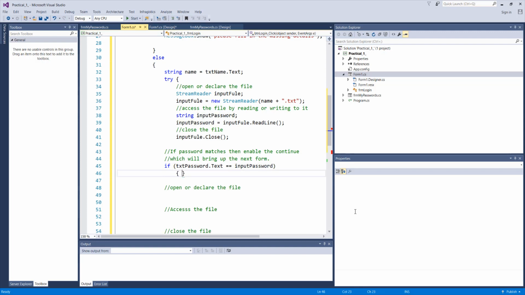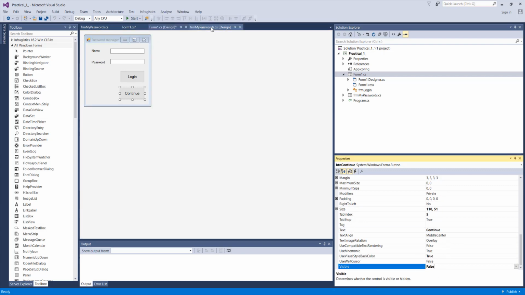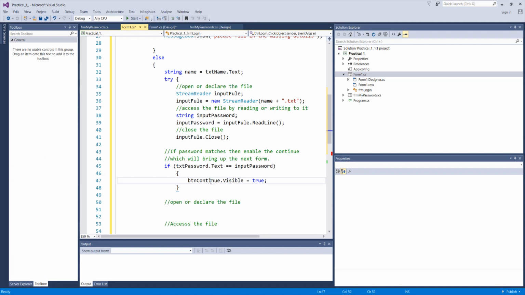Then we make the button visible, which links us to the next form. And in our case, this is btn continue dot visible equals true. Actually, we have to set it here to false. Visible. Oh, it's already false. Cool.